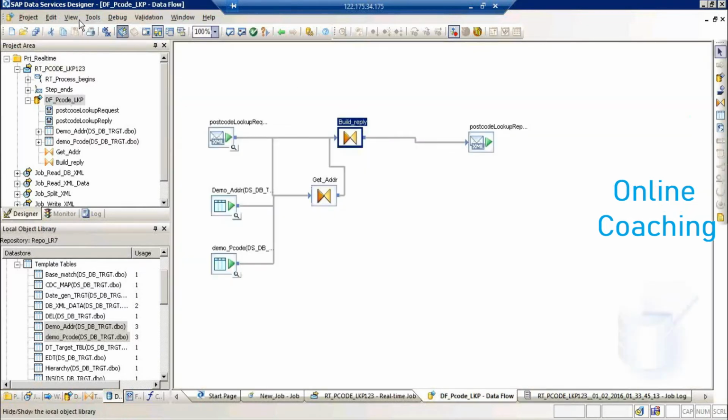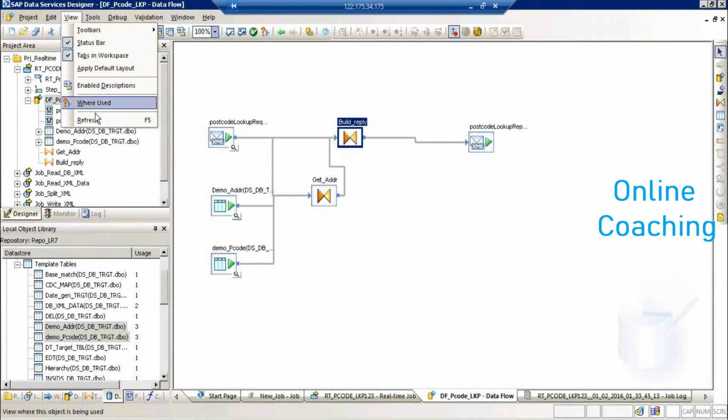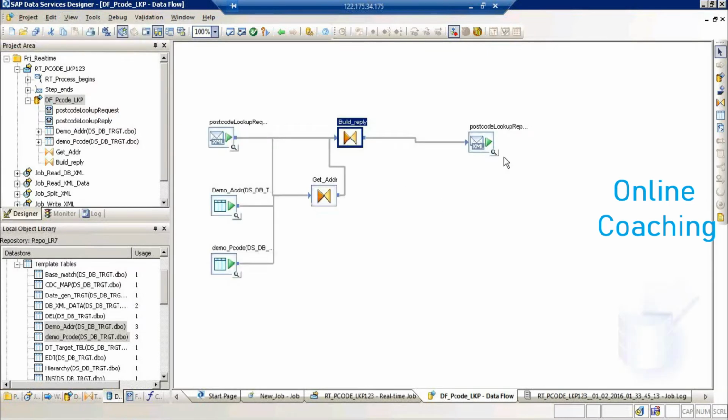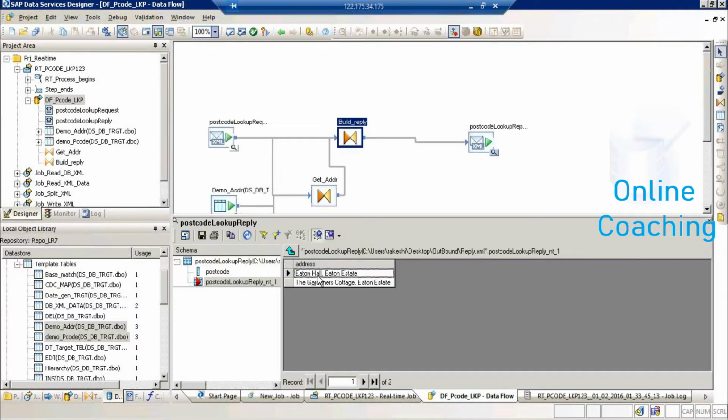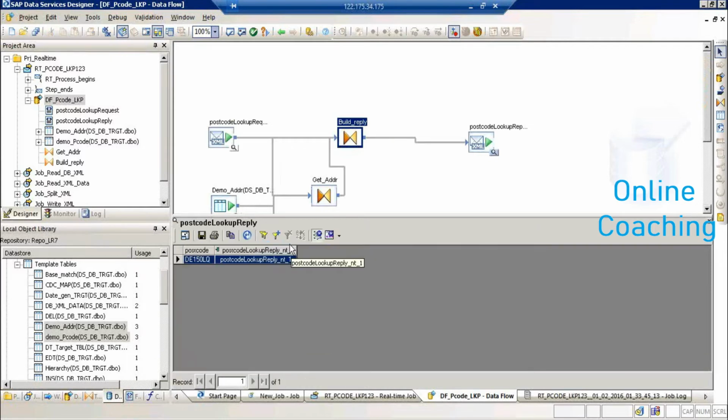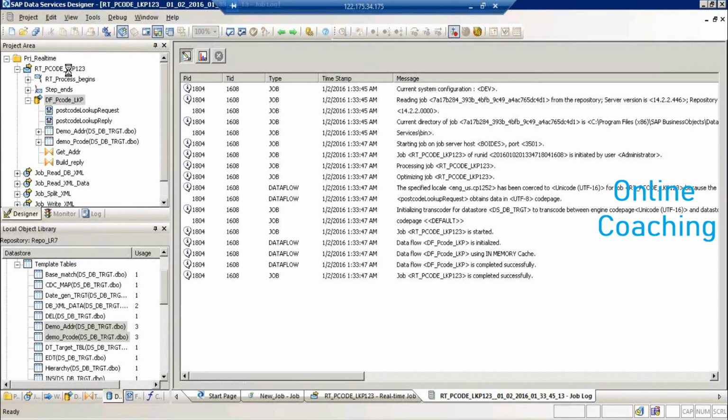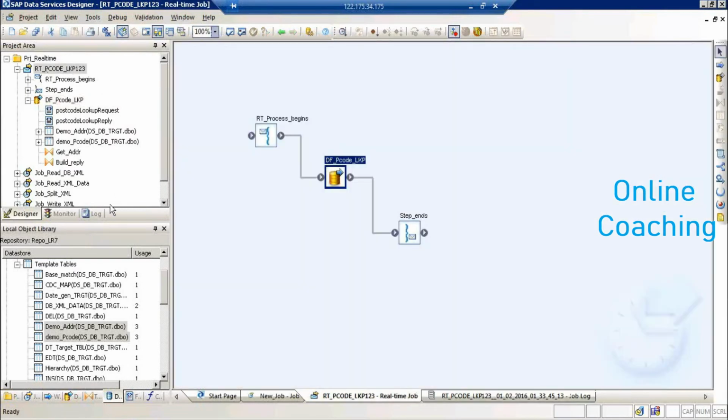But for us to have a real-time job, it should run continuously. So this is what you call a syntax check. When you run a real-time job within Data Services Designer, you call it a syntax check. If you double click on this one, it has the correct addresses, right? So your syntax is good and your output is good. Now you need to convert this job into a service.